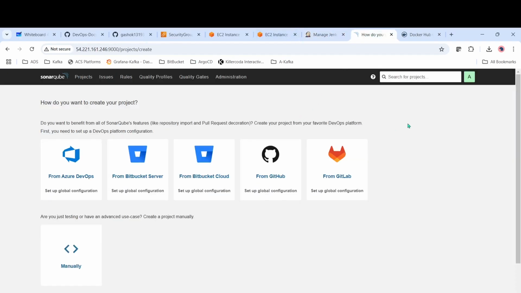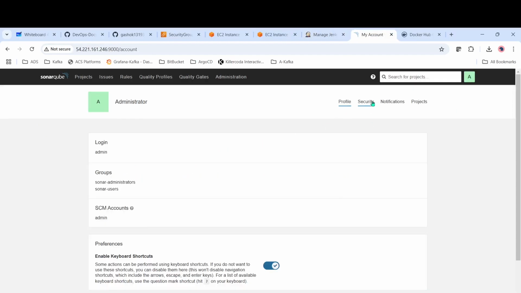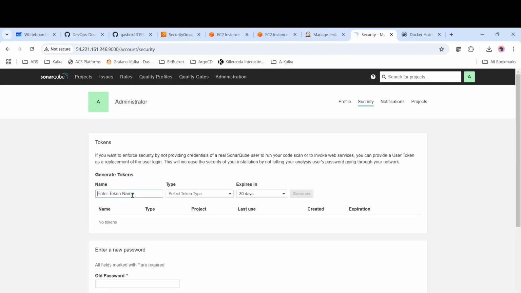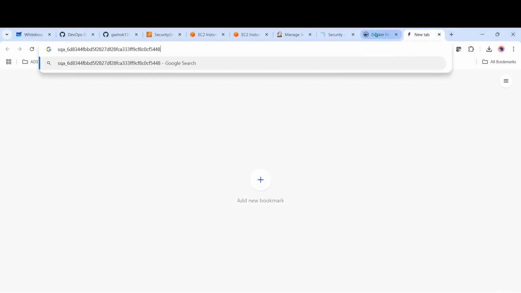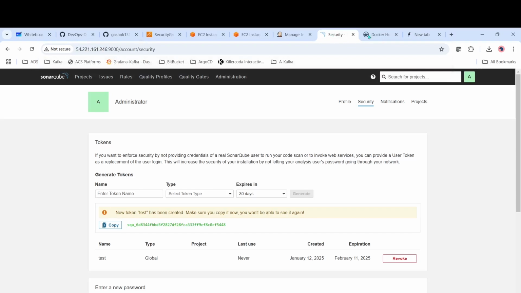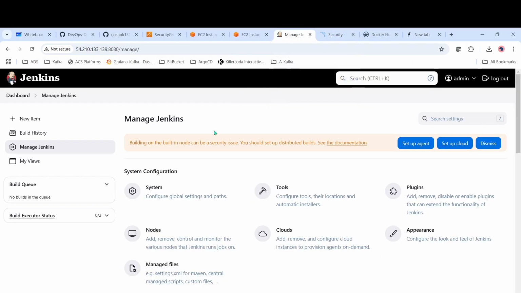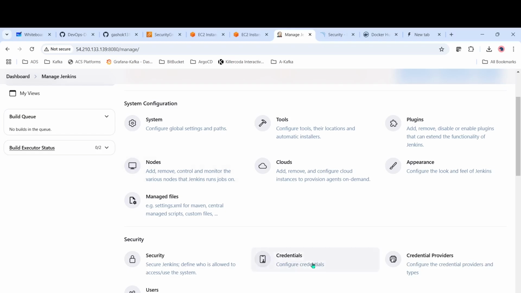Also here in SonarQube, come to this admin section, My Account, and then click on Security. Here you can create a token. I will just create a token as test, and then global, and then generate. This is required for creating the secret for SonarQube. Just paste this one here, and then you can come to Manage Jenkins, and under Security we have Credentials.